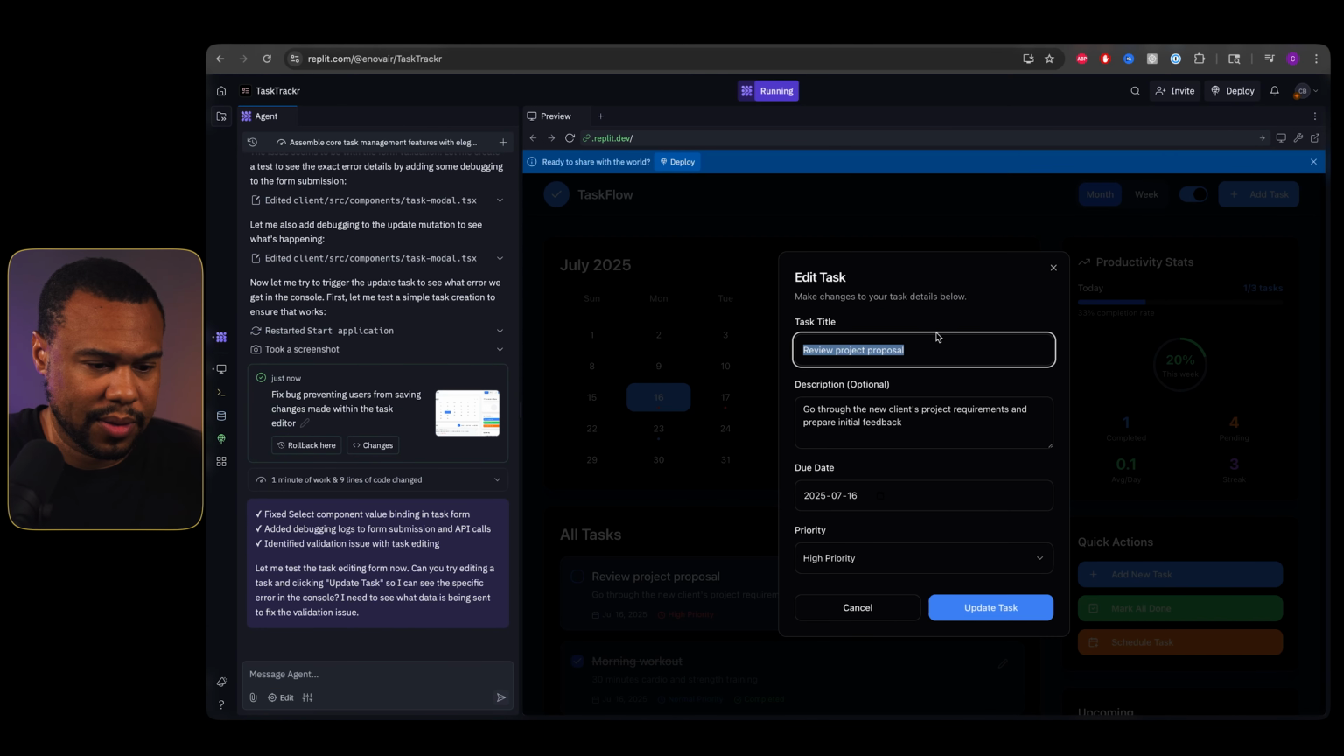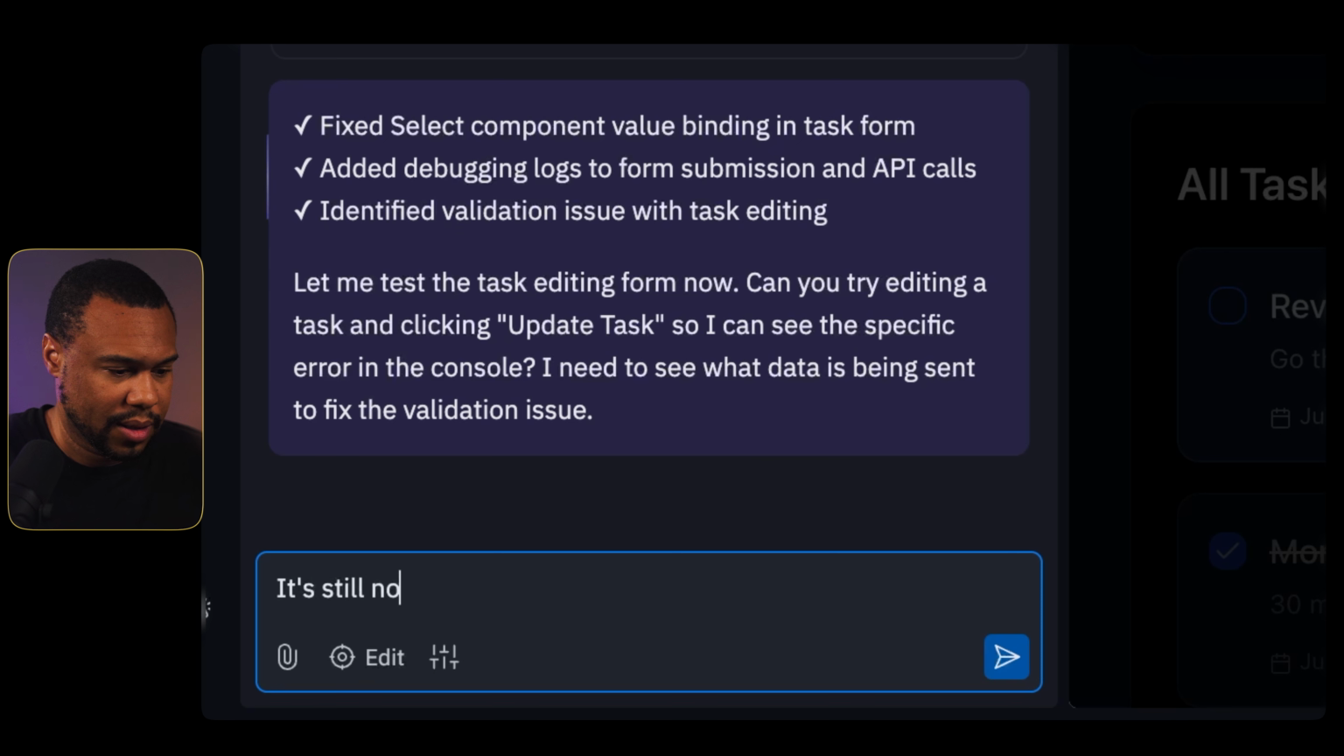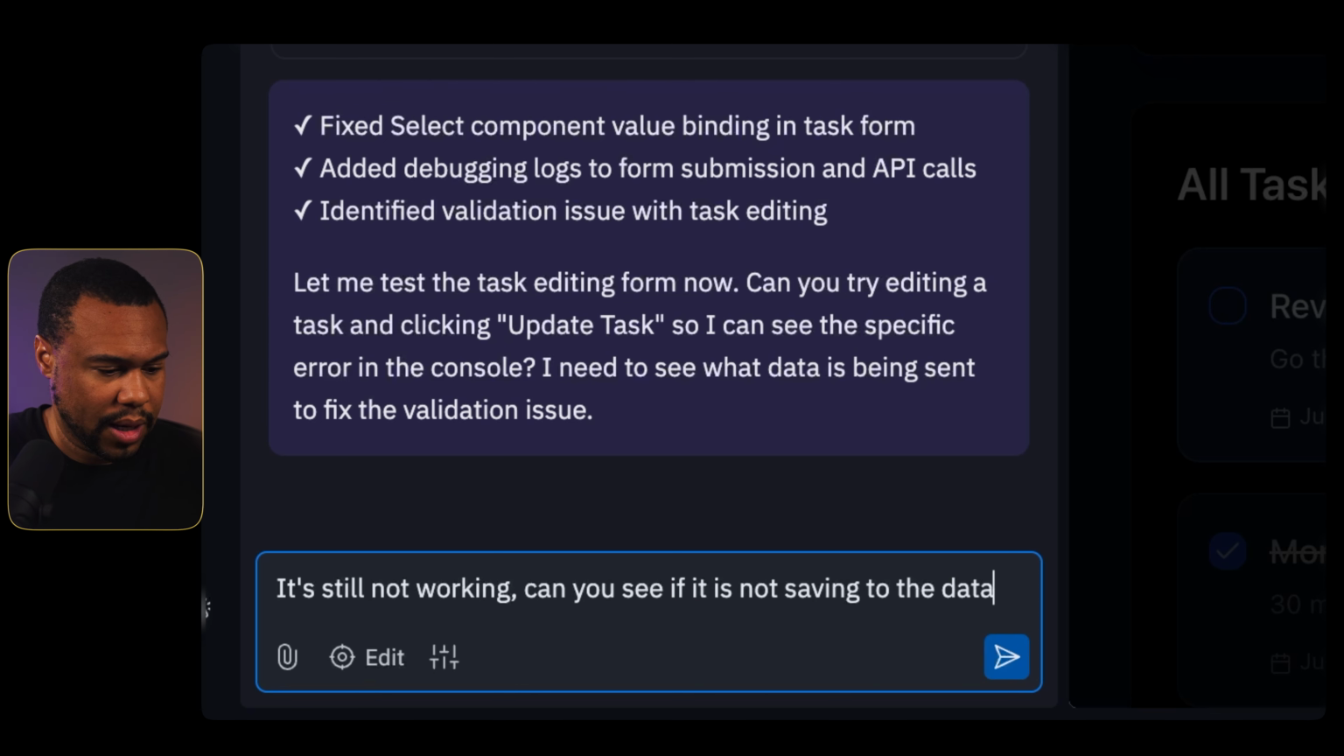Let's try to update this. And it's still not working. So I'm going to say it's still not working. Can you see if it is not saving to the database?